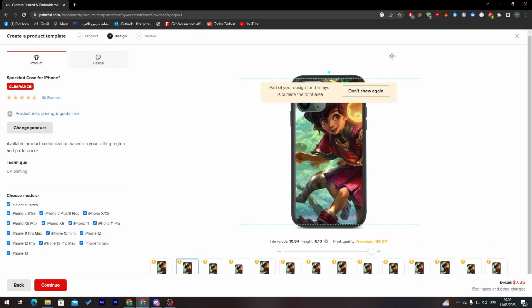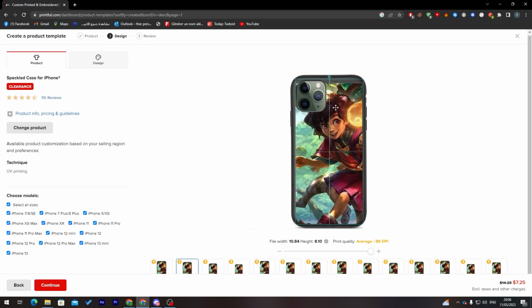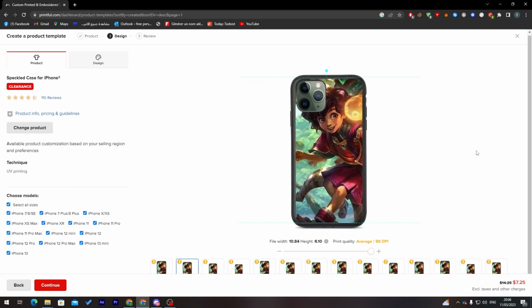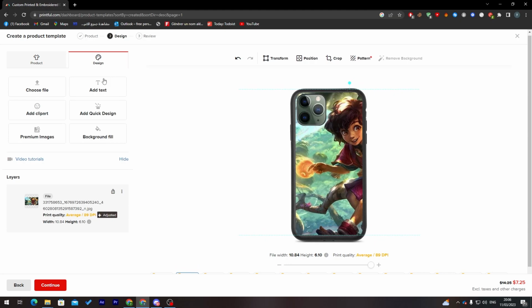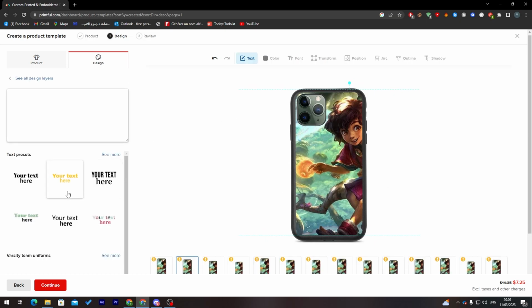So this is the design, and here don't show again, and here you can move it, drag it, whatever you'd like. Let's make it around here. And finally, now all you need to do, for example, is go here, and you can add a text over the design. So let's add, for example, a text.